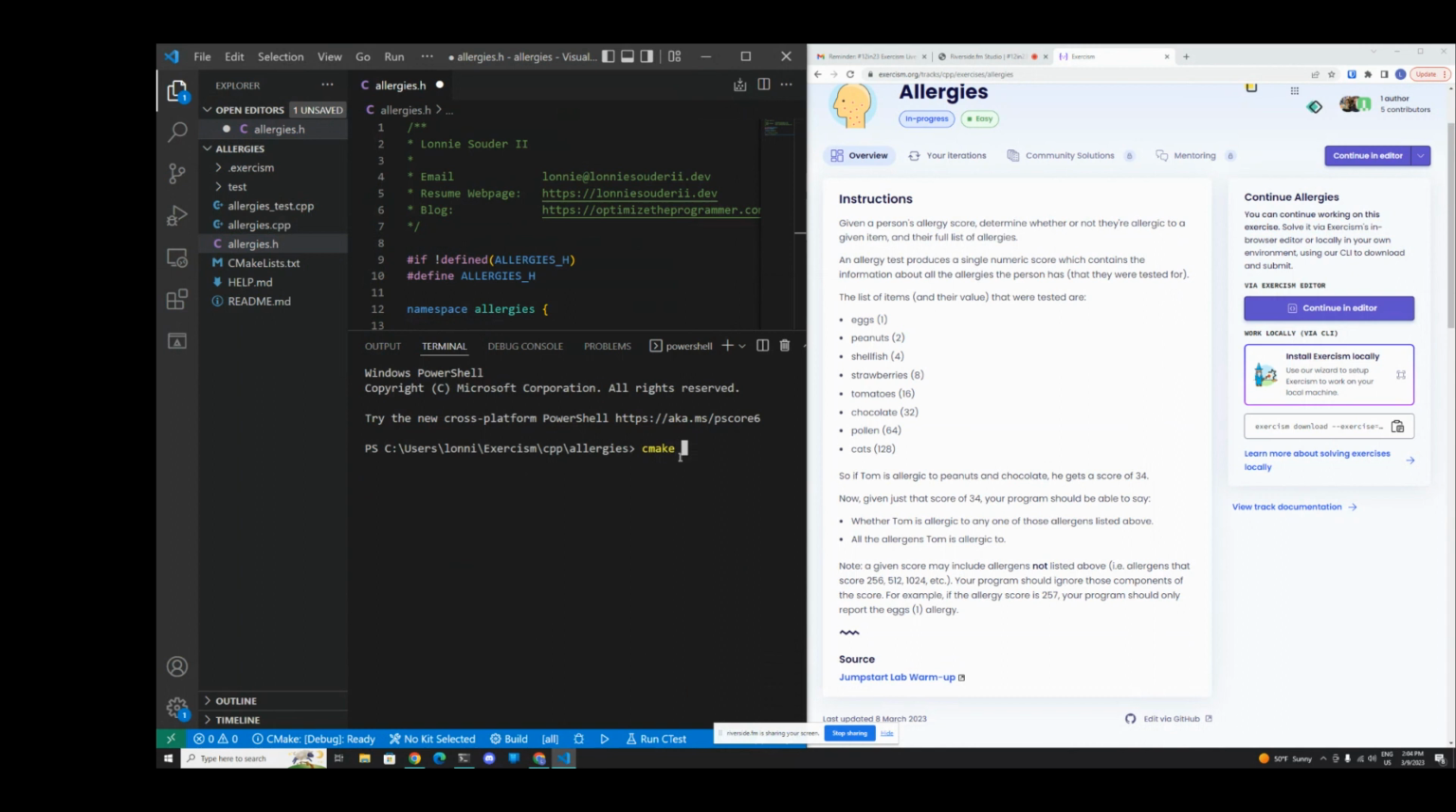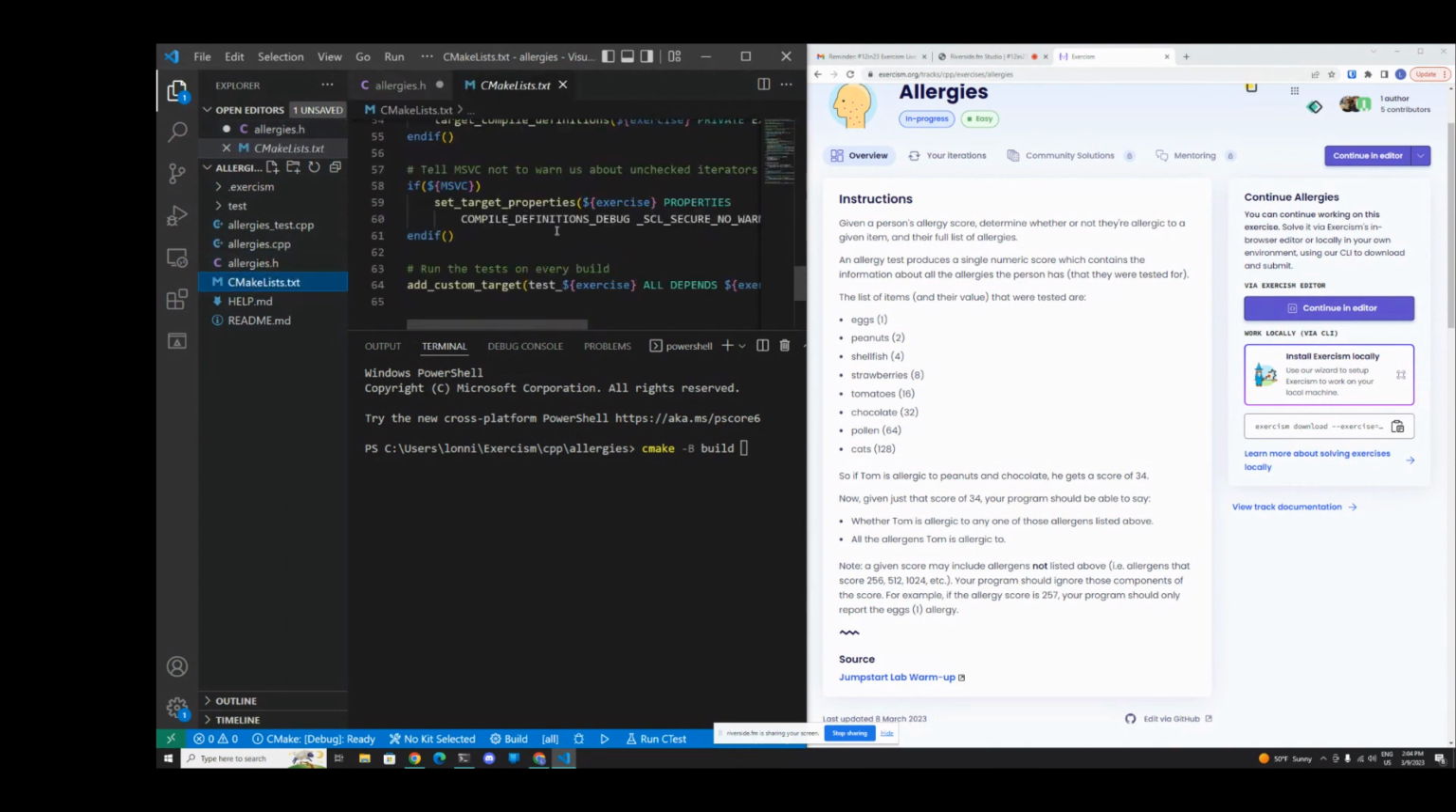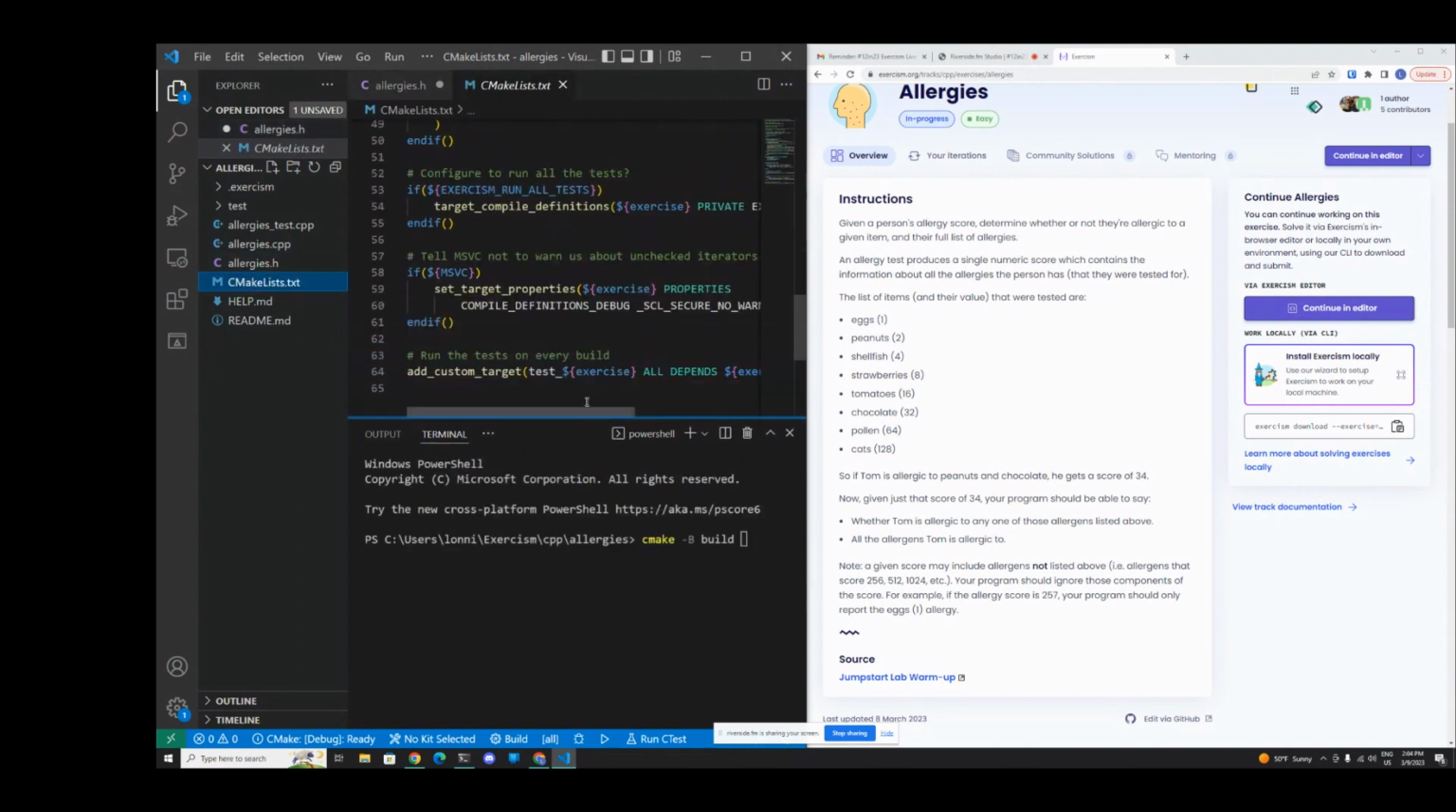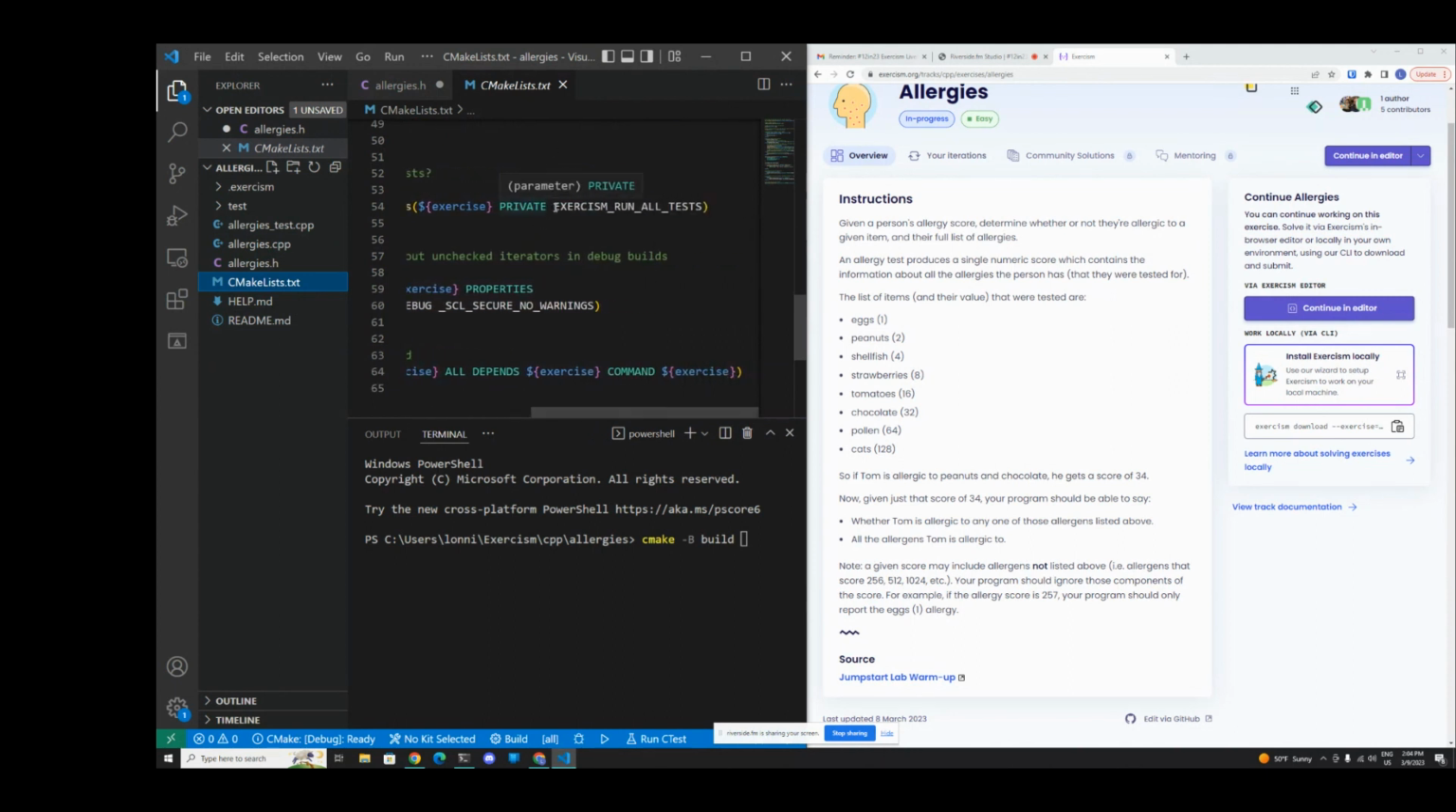So first we're going to do cmake -B, capital B. It's got to be capital. This is just going to tell us what directory to put the build in, and I'm going to tell it to put this in a directory called build. And then for actually running all the tests here, there is a special variable that Exercism uses that I like to keep defined. You can find that in this CMakeLists.txt over here. So the variable is EXERCISM_RUN_ALL_TESTS.